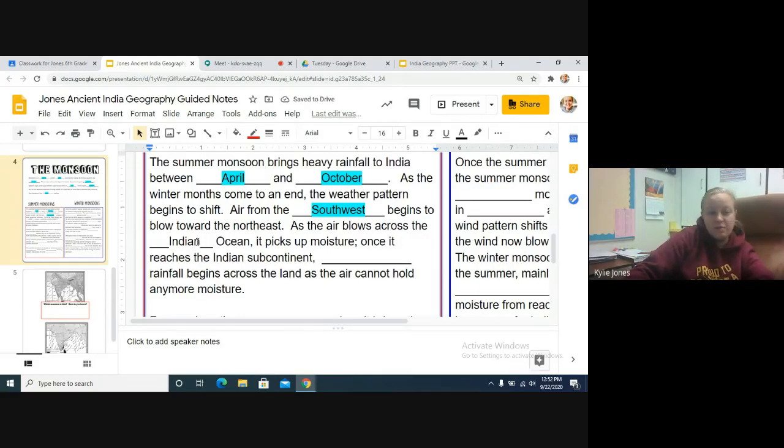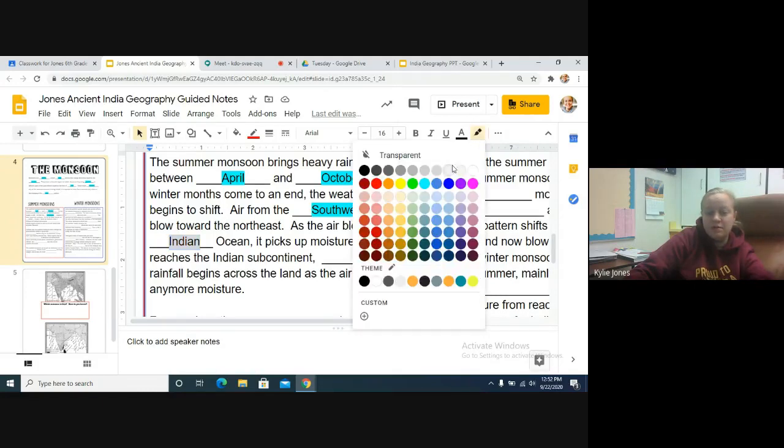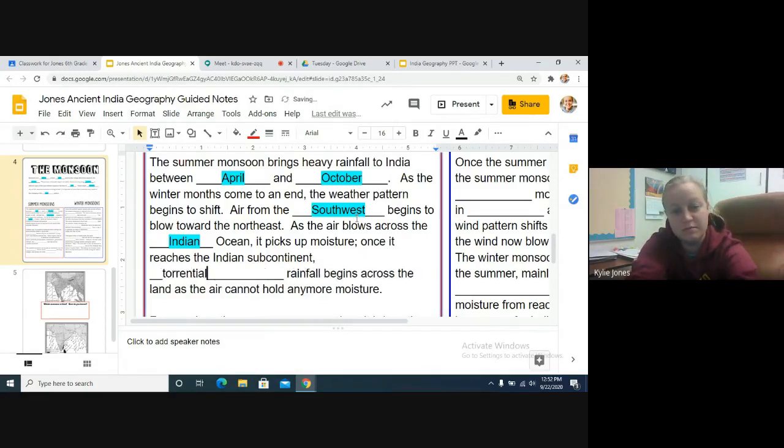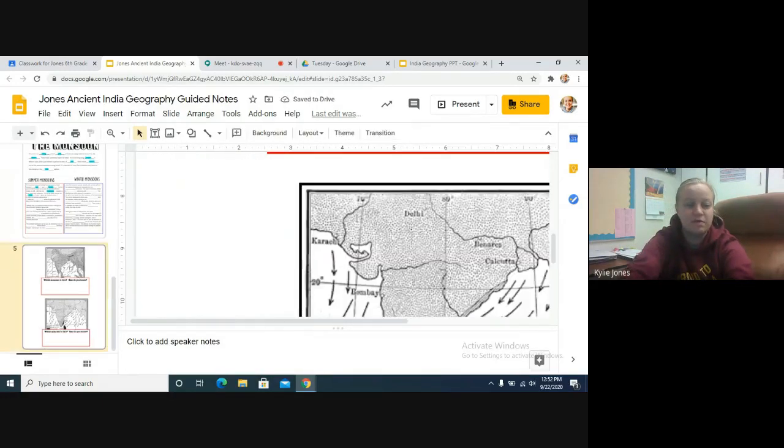So as the wind blows across the Indian Ocean, it picks up all the moisture from the ocean, all the water, and that's how we get the awful torrential downpours. Raining. Torrential. All right, all bad. Here we go. There we go.